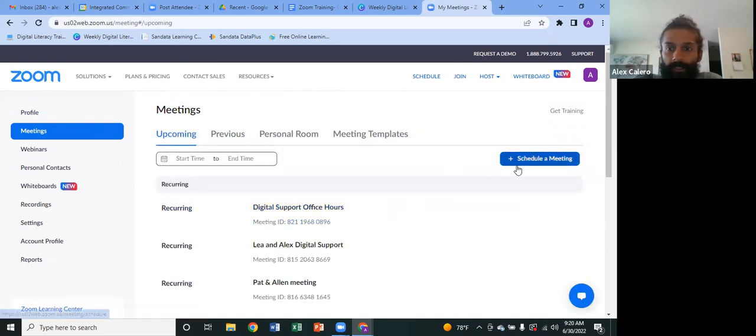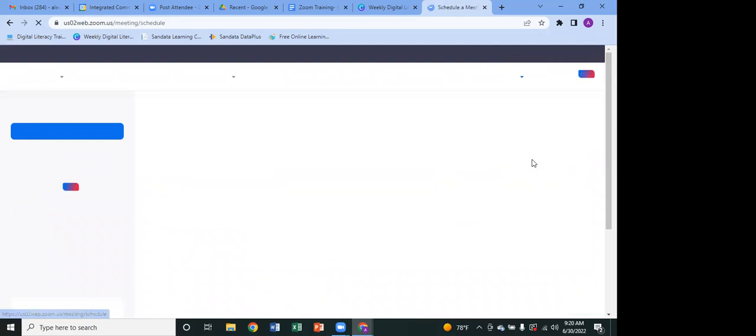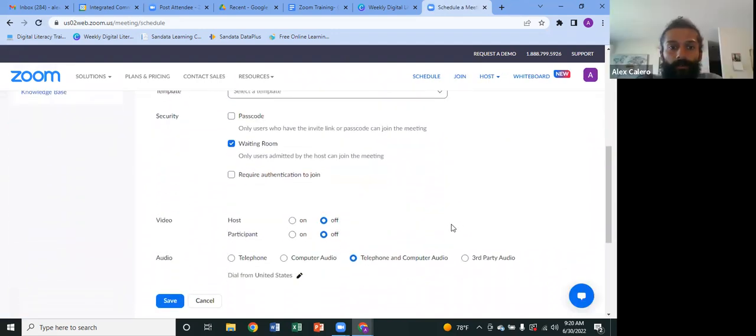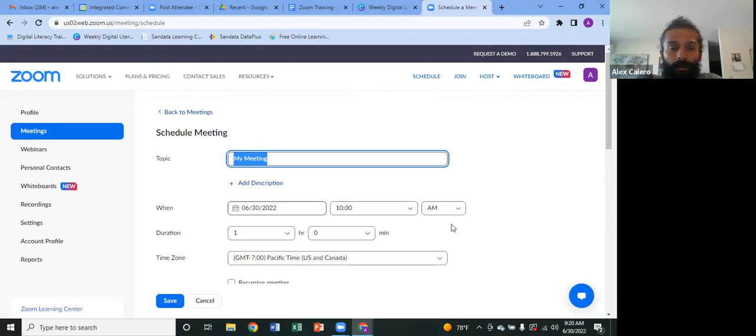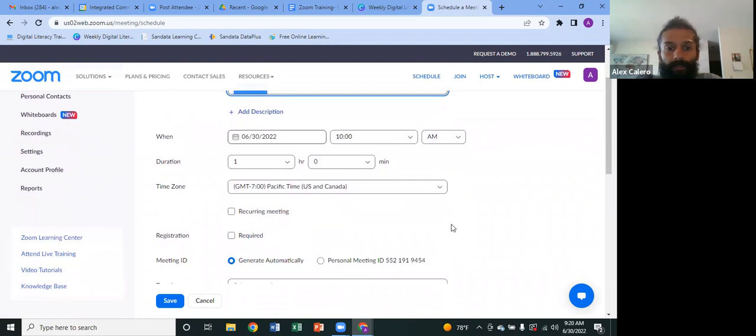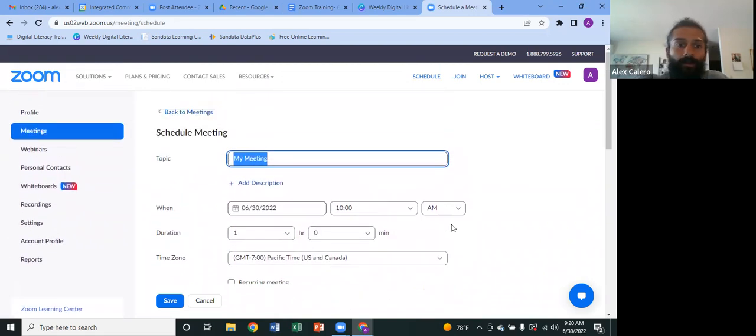So like I said, you can schedule a meeting with somebody by clicking on this schedule meeting button and creating a meeting. And then once you create one, I'm going to do it just to show you guys what the next process would be to send this meeting invite or link to somebody.